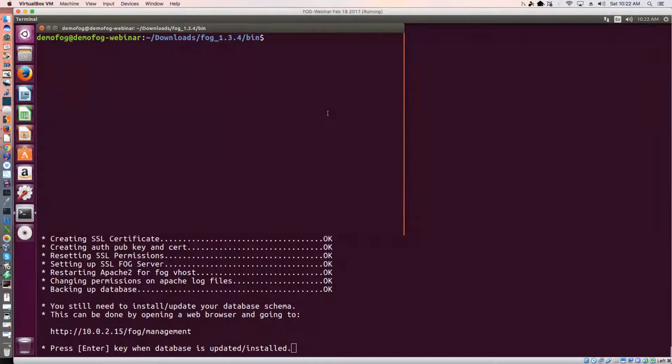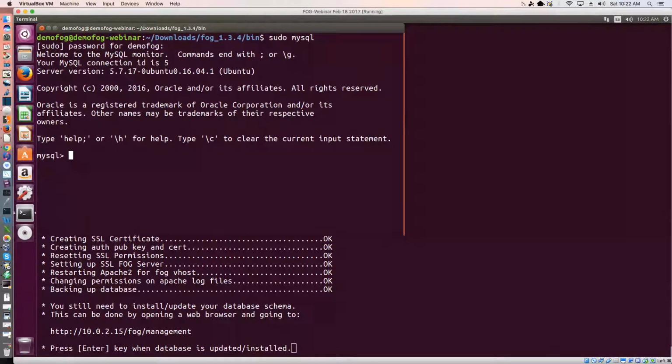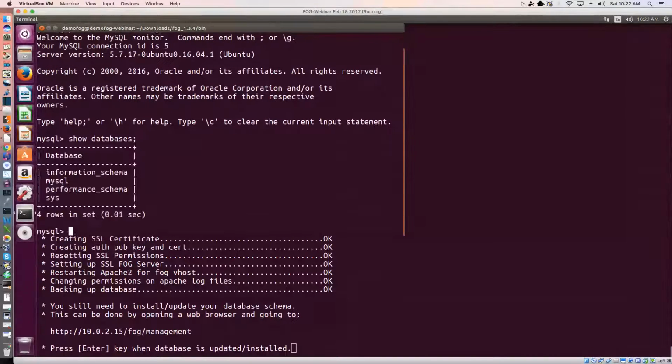Okay, so the installer, for whatever reason, does not create the database that we need. So we need to launch MySQL from the command line. So it's sudo mysql. Enter the password. And we can check this here to verify that it's not working. And we'll say show databases with a semicolon. And there's no database called fog, all lowercase, in there.